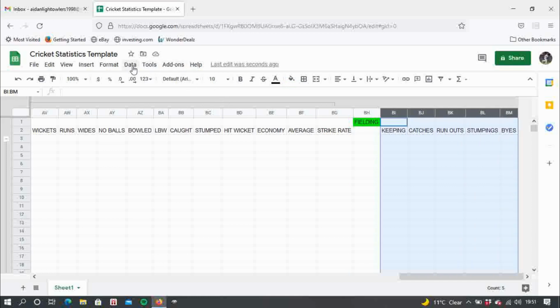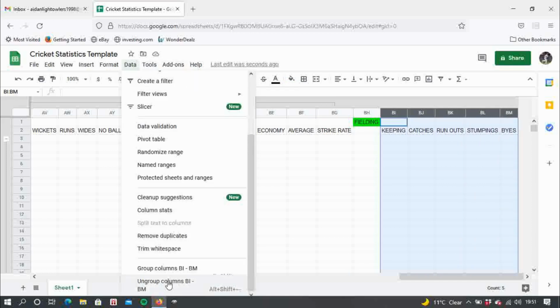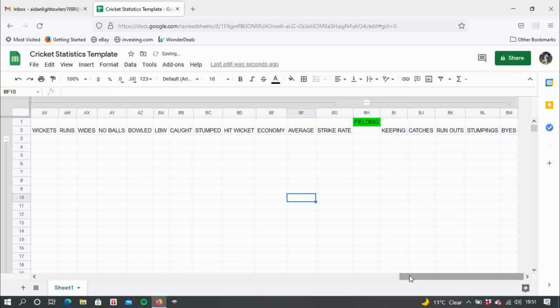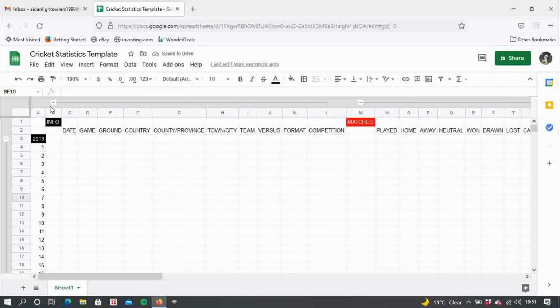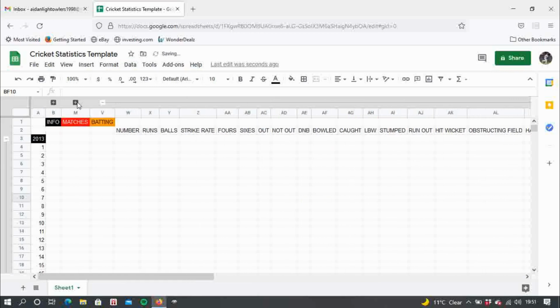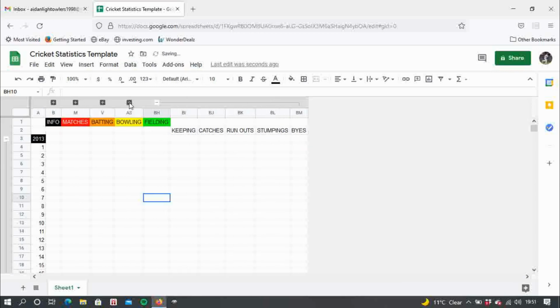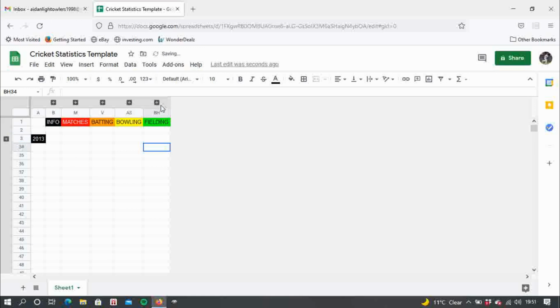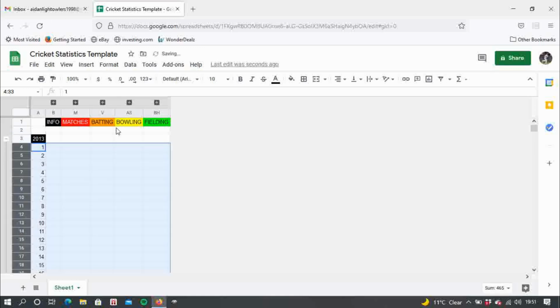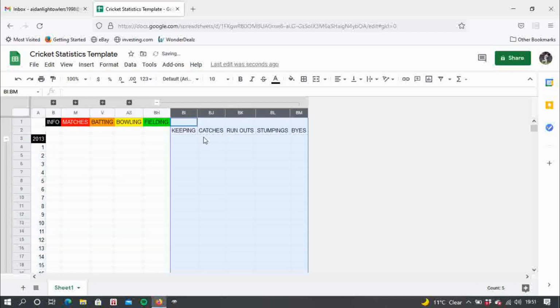Again, data, group that, perfect. So this is what we'll see when we collapse these, break them down. Perfect, looks all nice and neat, look. And then if I just want to see my fielding stats, I'd open that up, and I can see it a bit easier.